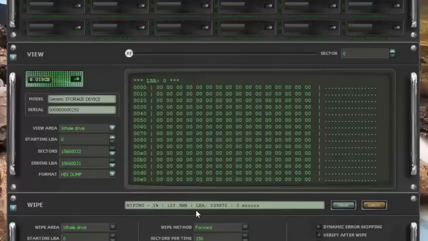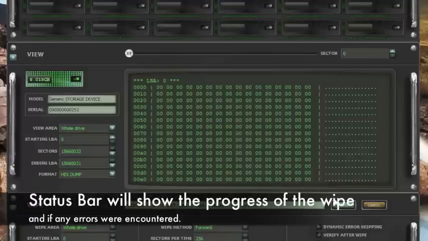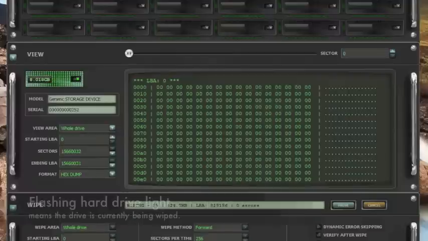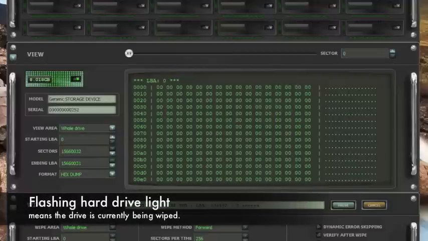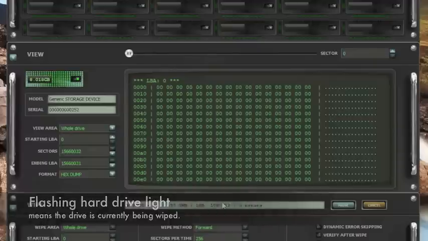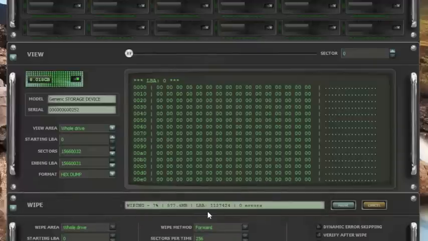It gives you a status bar right over here and tells you if you have any errors. At this point, the start button changes to continue. Now it's changing into pause if you wanted to pause the process or cancel it out altogether. The hard drive light is flashing. That means the drive is being wiped presently. So this process is going to go on till it is finished. And of course, the progress will always be shown in the progress bar right over here if you wanted to view it.